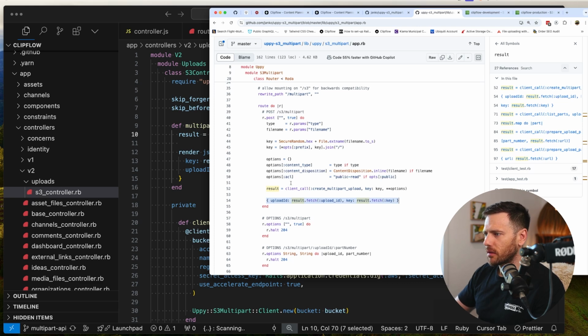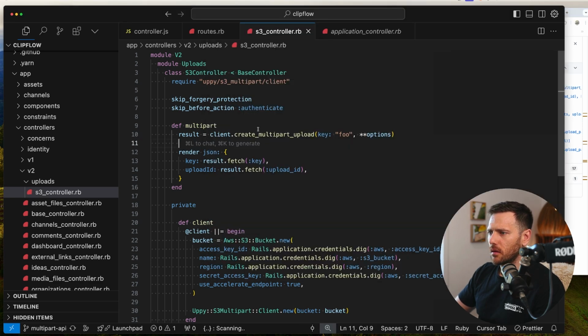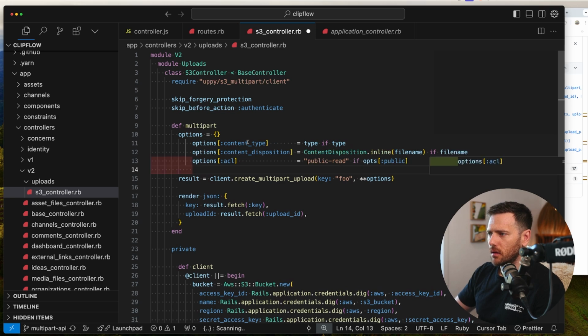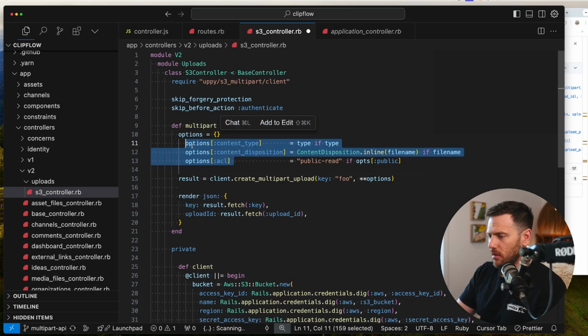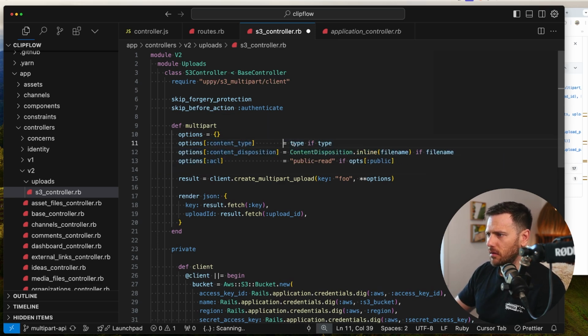So let's just have a look. Where is options coming from? They're creating options here: the content type, the ACL, content disposition is inline. All right, so let's just copy this for now. It just helps. Right, so I'll push that up there.